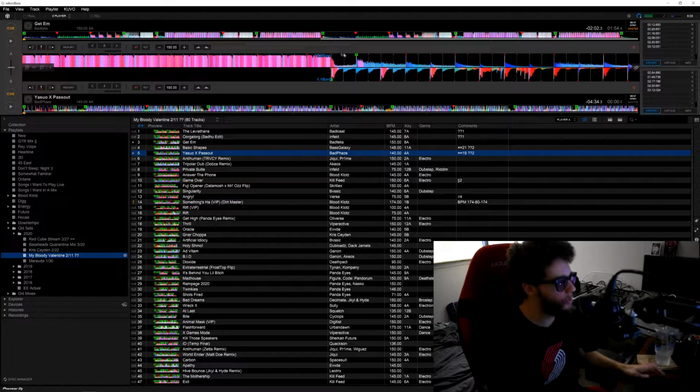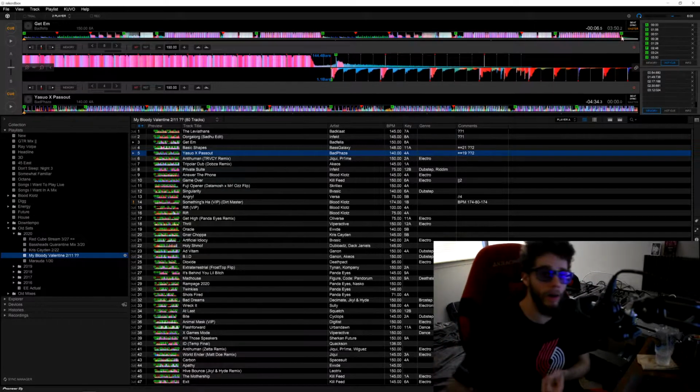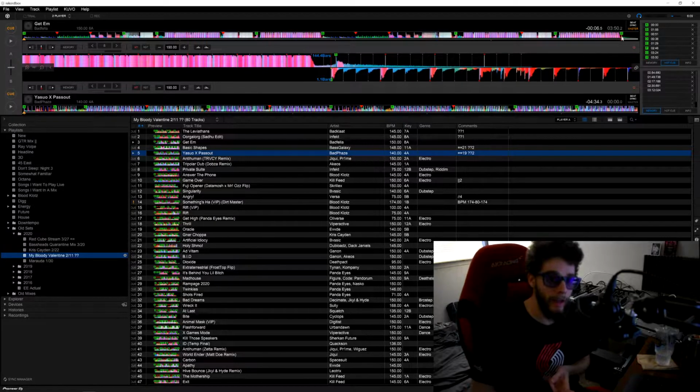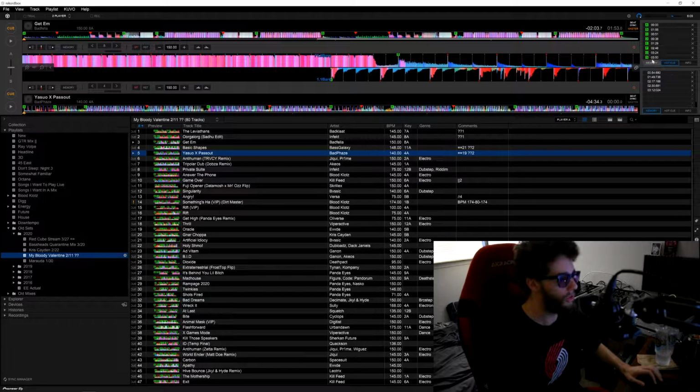So at the end of the drop, I will hit H and jump to here, and that way I can take my hands off that deck. I don't have to touch the pause, I don't have to touch the fader to fade it out or filter it out or anything. The song fades itself out at this point. So if I'm here and I'm really busy, I'll just hit H.